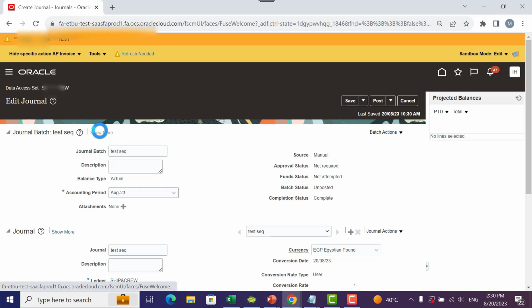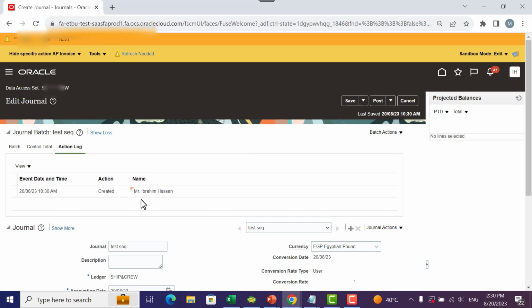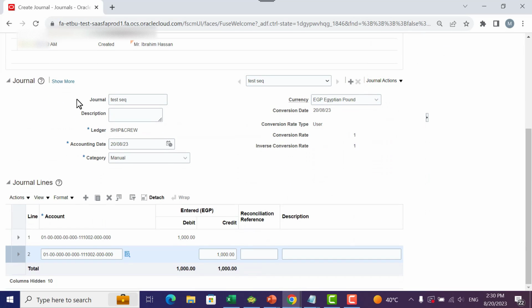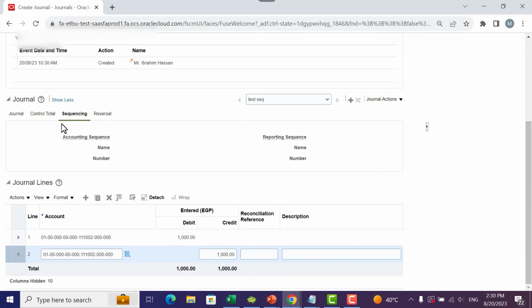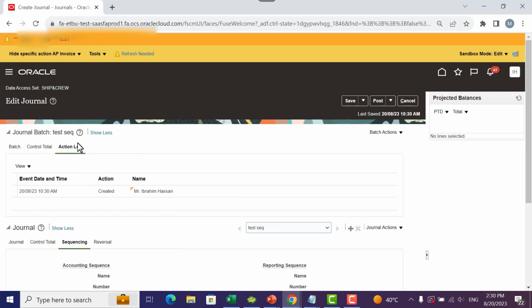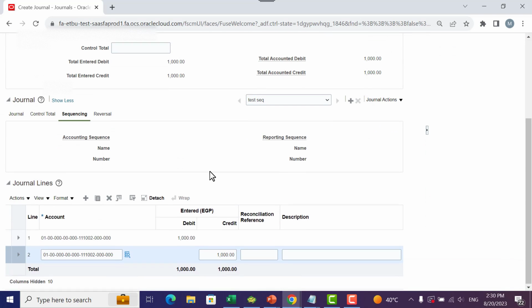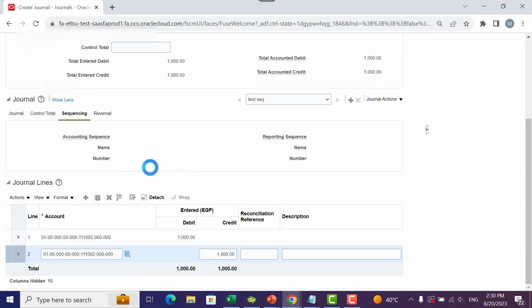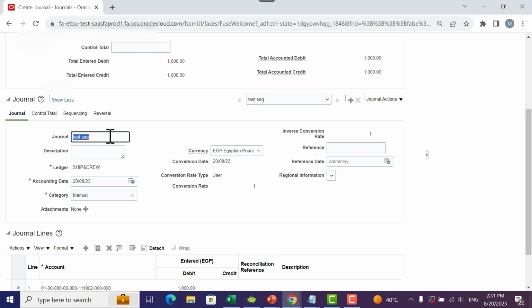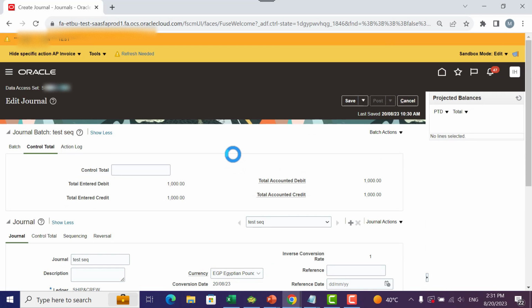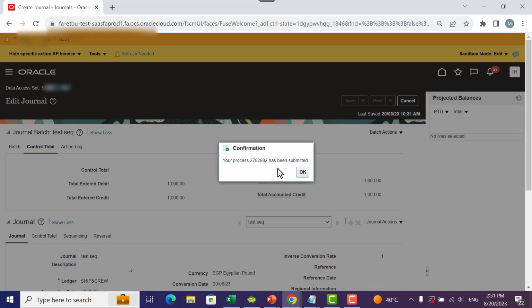Now I saved. You can click and show more. Here is created by. If you go to journal and show more, there is one sequencing. Sequencing is still empty, because we said the sequence is generated after posting the journal. Here's the control total of your debit and credit. Try to post. Before that, I will take the name as a copy. Try to post. It is posted successfully.